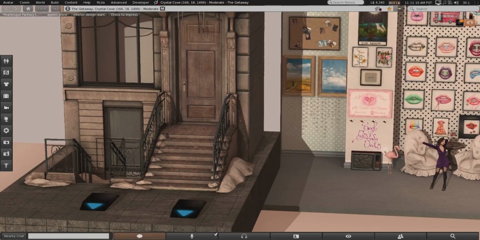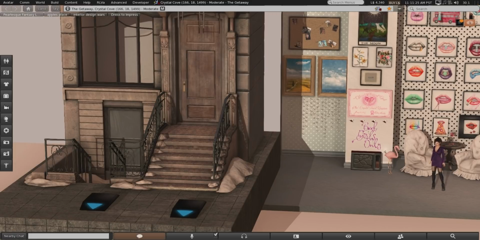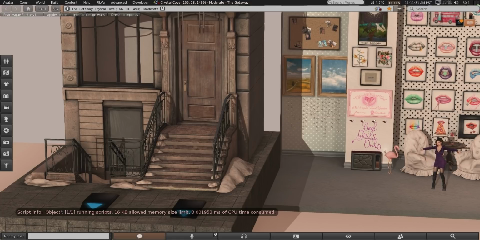Scripts always add to this as well. I believe you can just go to More, then Scripts, and you can see the script info, and it'll pop up saying how many scripts are in this. This is a really good size. It's hardly any. I think it's just for this door.